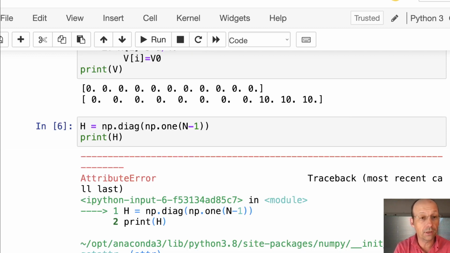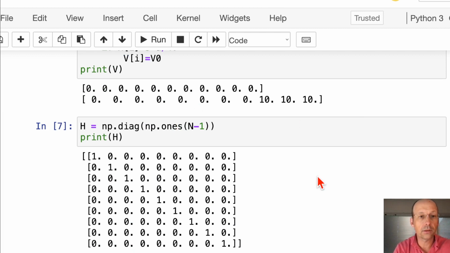And I'll tell you what, I didn't do it right. np.ones. Okay, so this made a matrix. So the np.diagonal makes a diagonal matrix. And I need to know what values to put in that diagonal, and it's going to be 1s. And I need to know how many 1s.